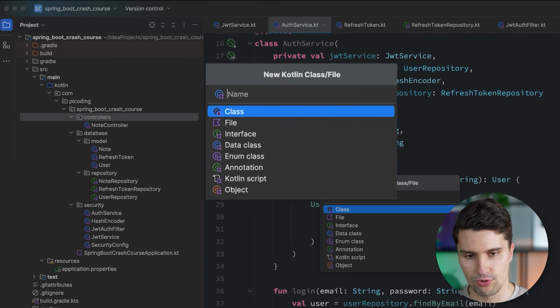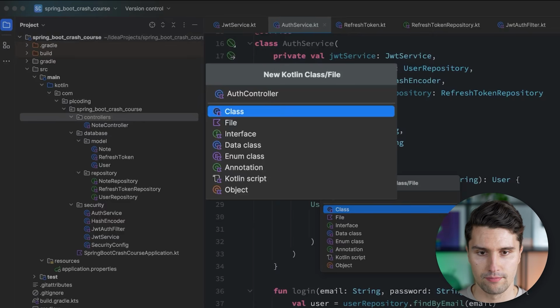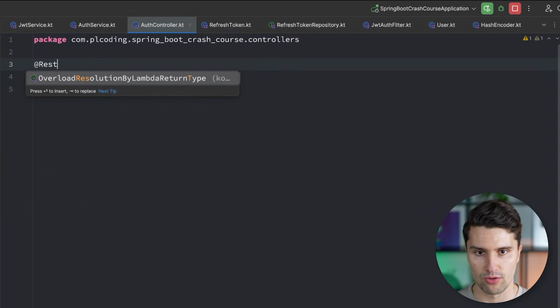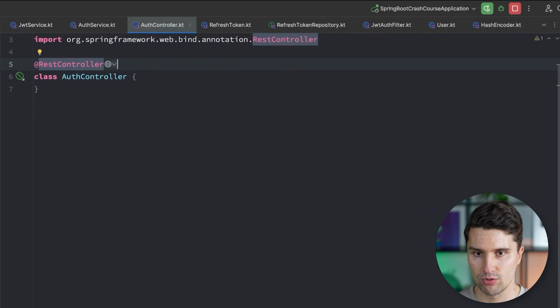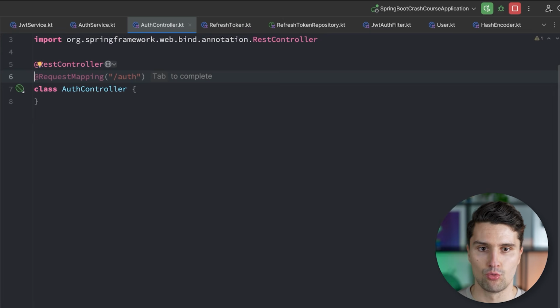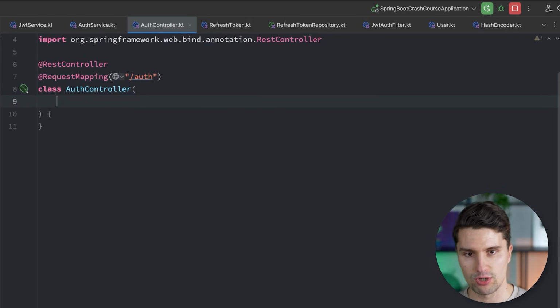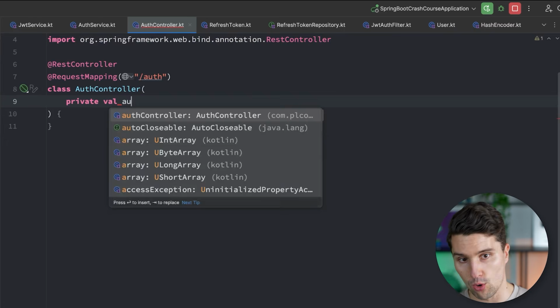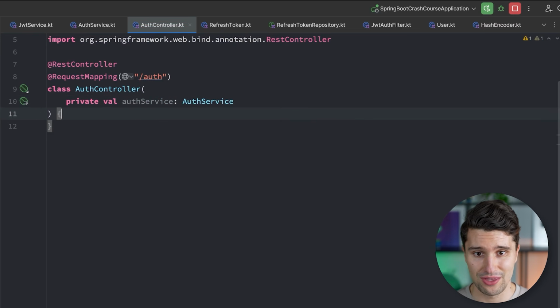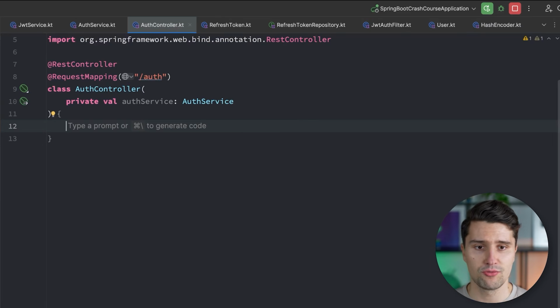Here in our controllers, we want to say auth controller, make that a class. We annotate this with REST controller, just like the previous node controller, and we give this a request mapping of auth. So that is completely correct here. Then in the constructor, we do need to pass the auth service, which now contains all the auth related functionality for us. And then we can again define request and response types here.